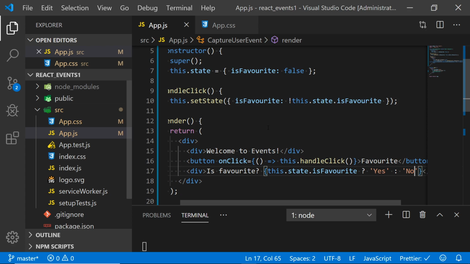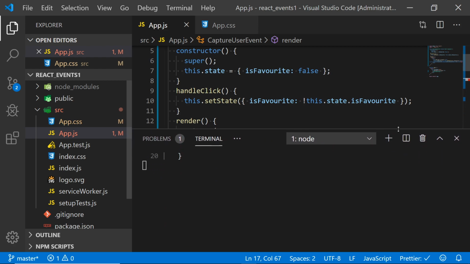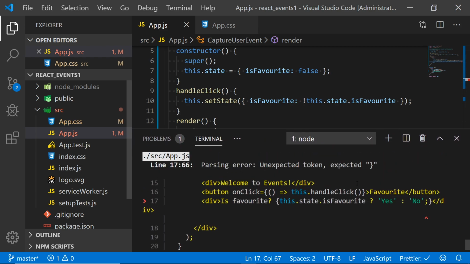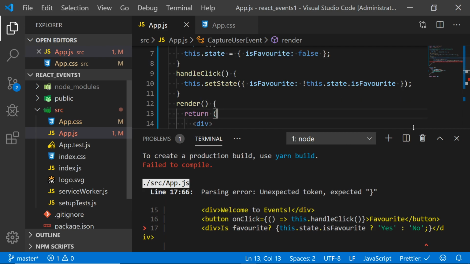Do we put a semicolon at the end? No. Actually, if you try to add a semicolon, it probably won't work. That's the only limitation. It's not compiling. You see, VS Code is immediately complaining. You see? Unexpected token.